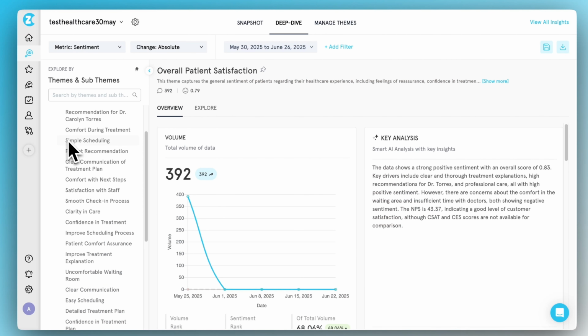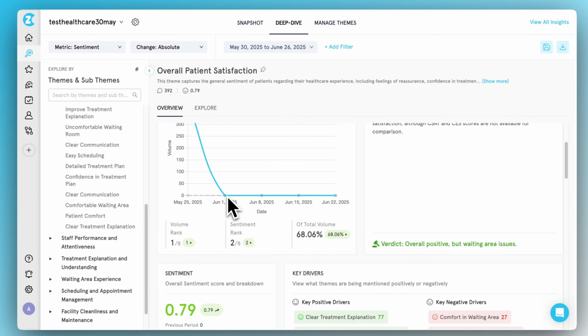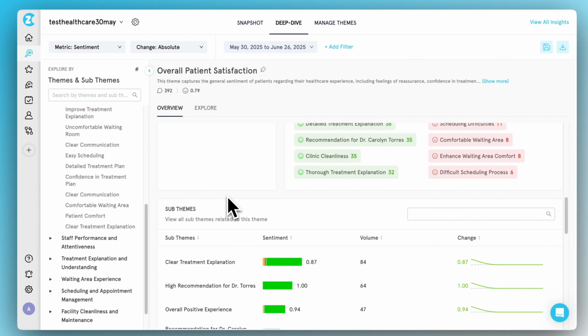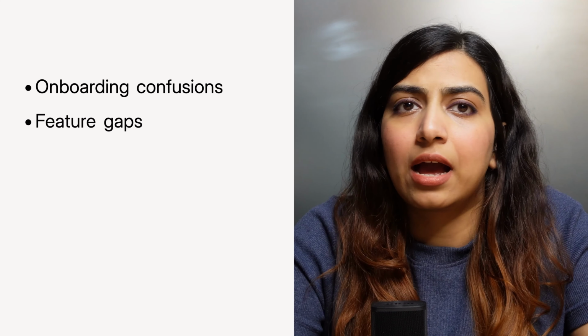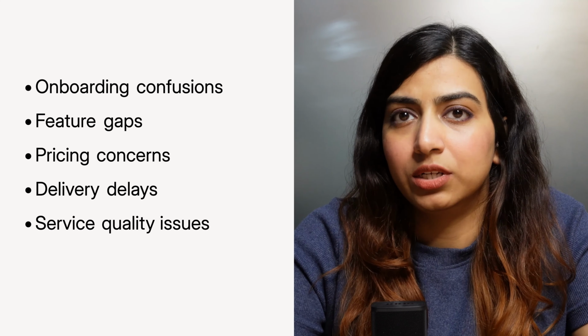At the foundation, Zonka Feedback automatically groups unstructured feedback into themes and sub-themes. You don't need to manually tag responses or define rigid categories upfront. The AI looks for meaning and repetition in language and starts surfacing patterns like onboarding confusion, feature gaps, pricing concerns, delivery delays, or service quality issues. This is usually the first moment teams realize what they have been missing.